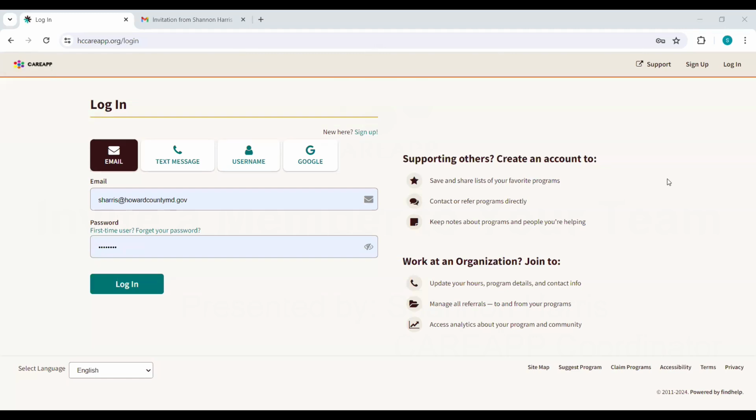Hello. Today, I will be walking you through the process of how to invite a member to your team. As an administrator for your program in CAREAPP, you can allow a colleague or staff to access your program card.